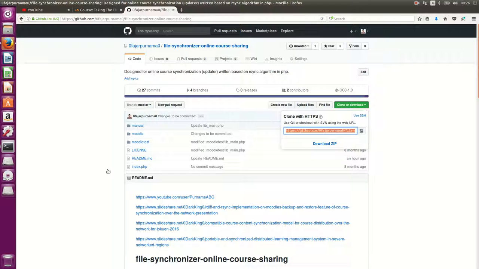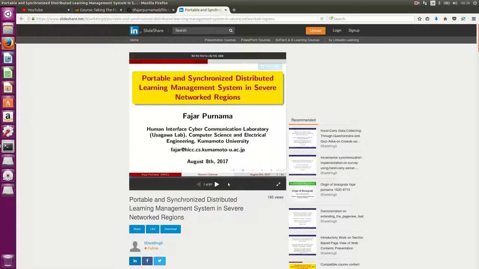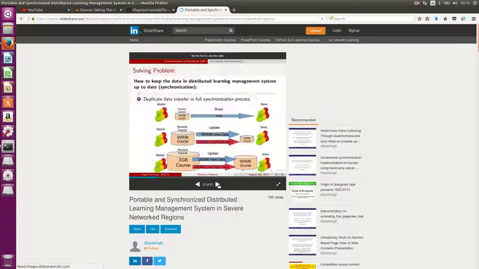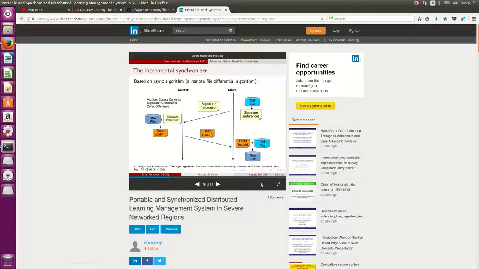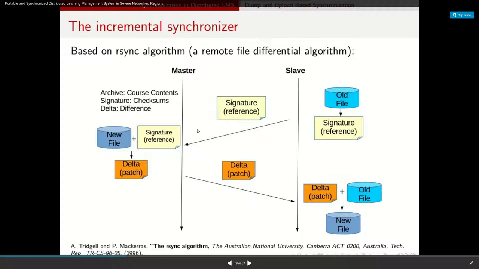As always, copy this code. Oh no, before that, let's go to the slide. This slide, then go straight to this page. So, the third video was to install my script on the master side, while this fourth video is to install the script on the slave side.